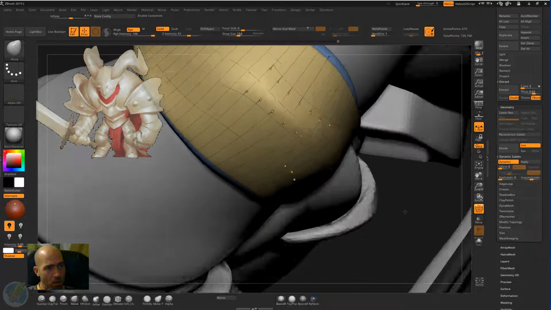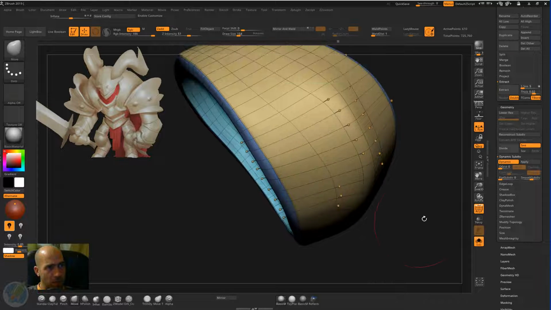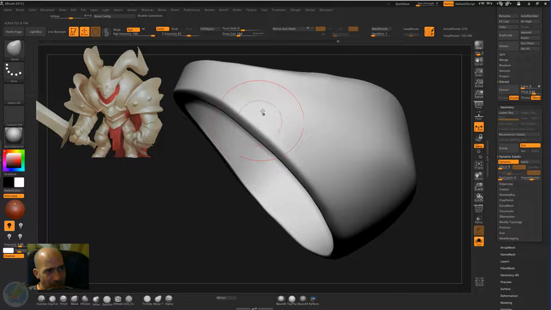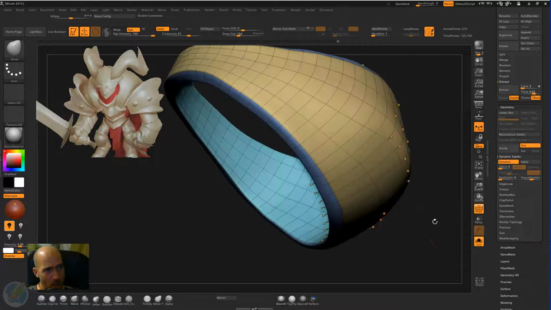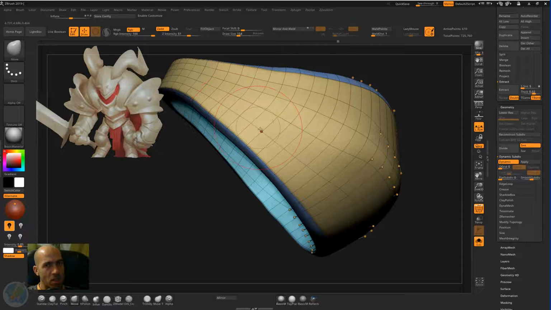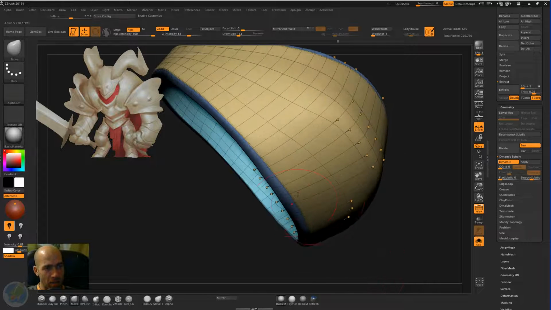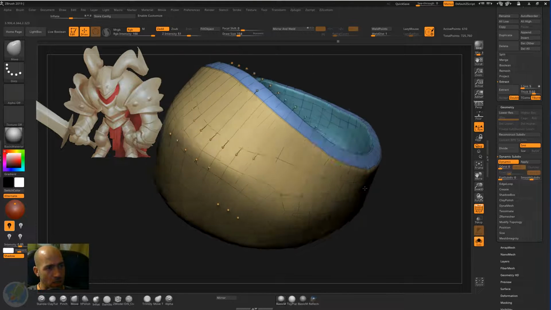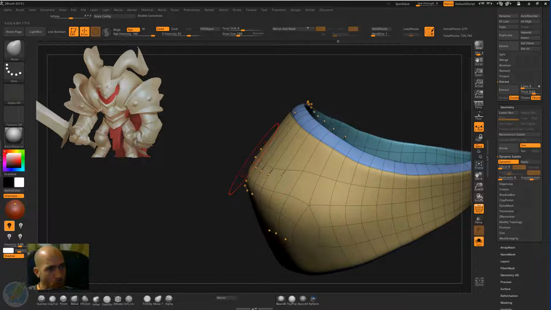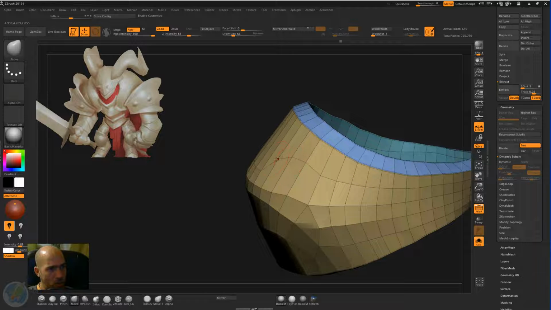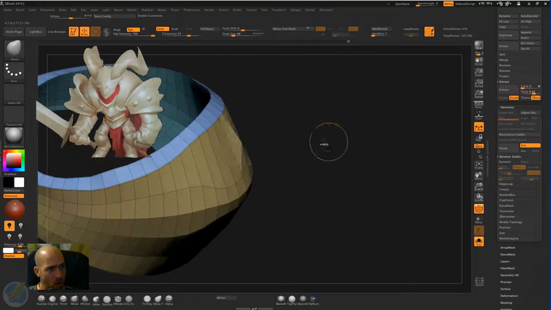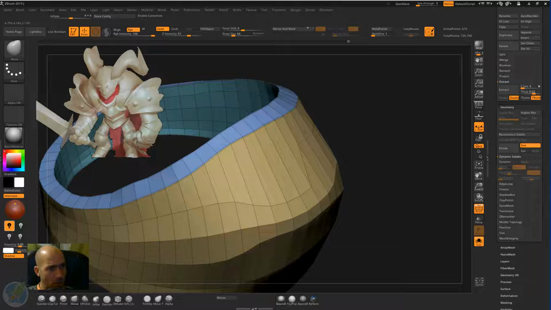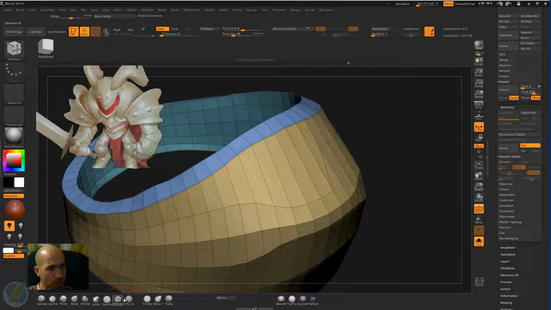Let me see. Okay, the problem here is, you see here is sharper, this angle, and here is almost non-existent, because this, the closest edge, is a bit far away in this direction, and also the same for this. So what we can do is, with move brush, we can move these things closer to the edge, and it will be fine. Of course, this could be done also with another interesting thing, ZModeler.